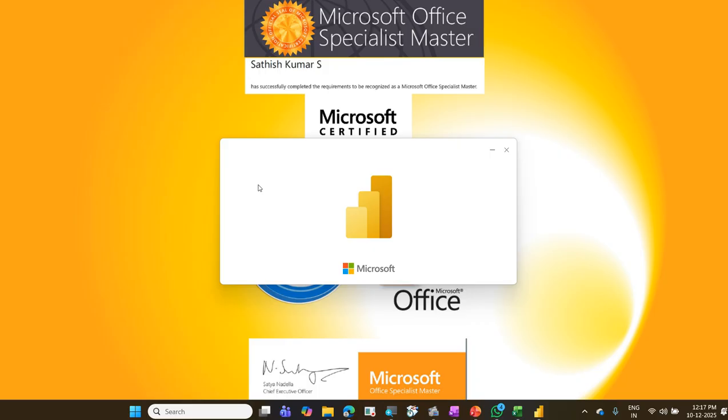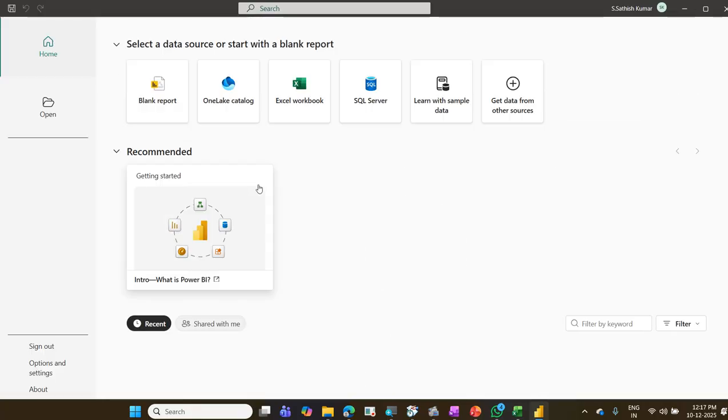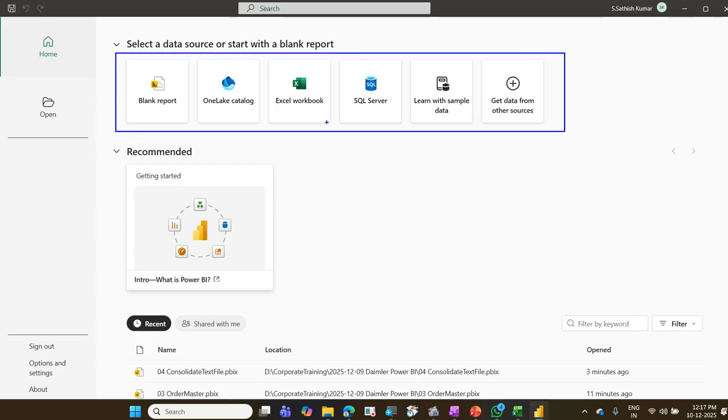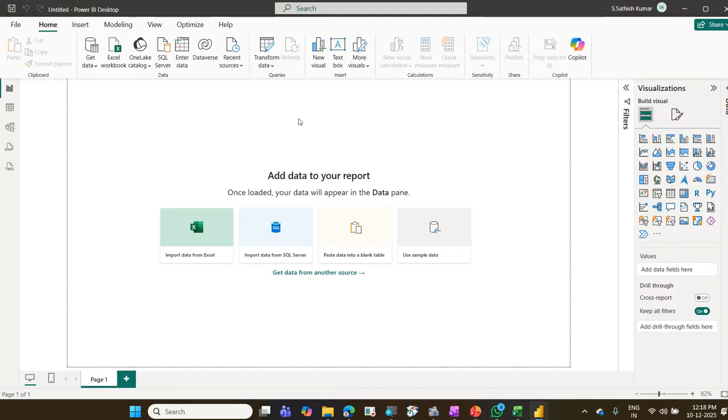Excel workbook. Let me select that file. 05 part sales tracker. Let us bring the file here. Yes. I'm getting the data. Transform it. Two sheets are there. Part sales tracker and sales distribution. Select the two sheets. Transform data. To transform data, click on transform data.